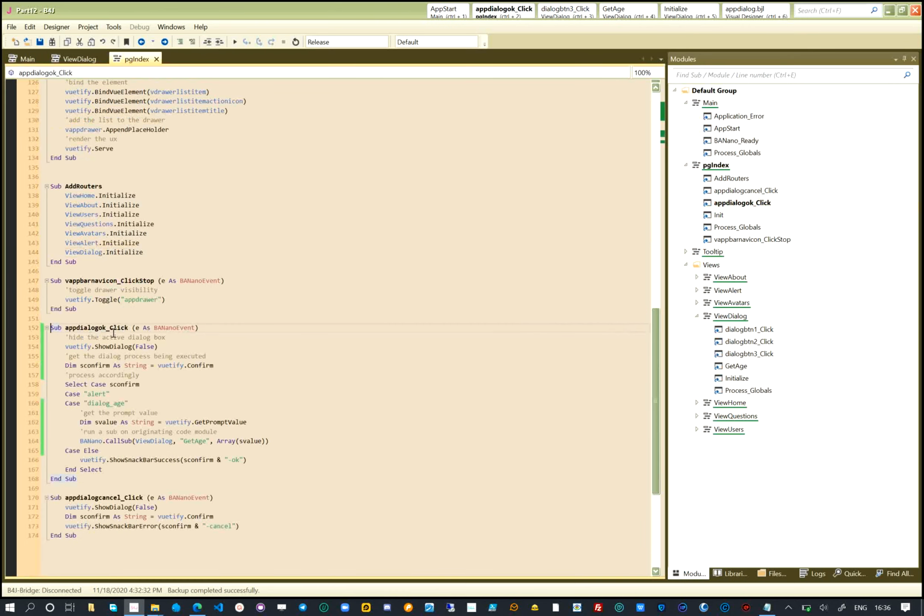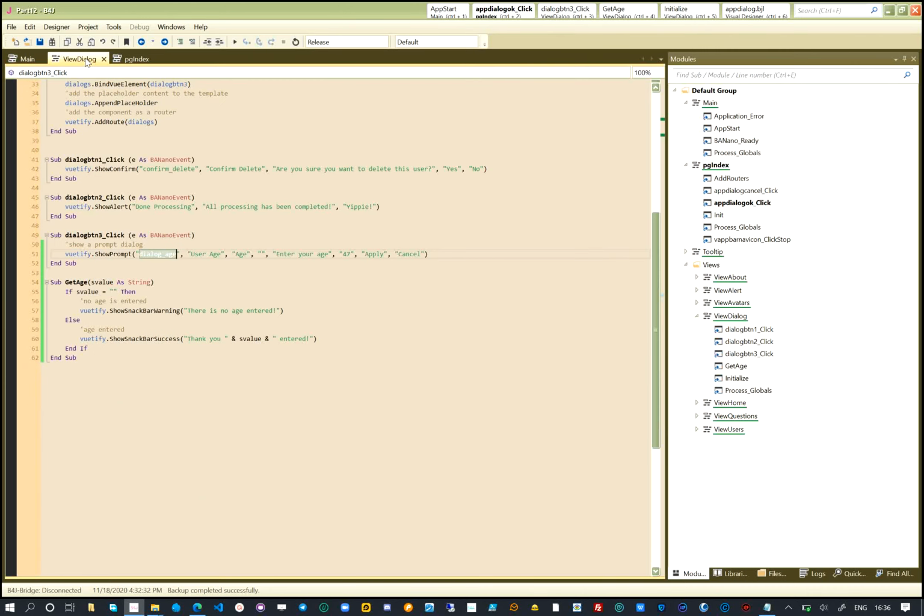When the OK or cancel buttons are clicked on the prompt, a method on the pgindex code module is called. We use the unique key to determine which event called the prompt and then call getPromptValue to return what the user entered. After that, we call a subroutine of the calling module to further process the input prompt.